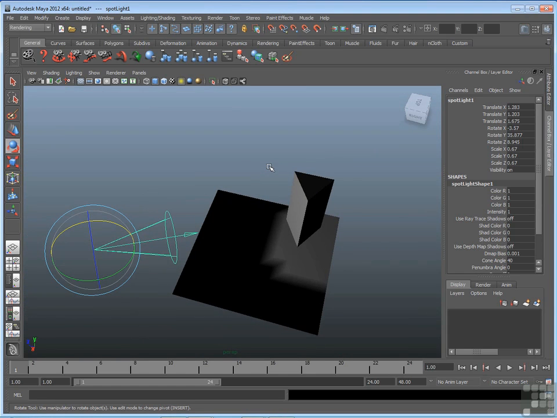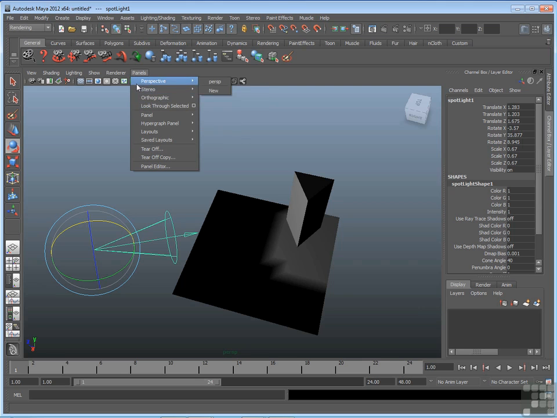So Look Through Selected is only temporary. However, it's a great way to aim your light to make sure you're looking at the correct thing. Again, to make that work, you just go up to Panels while your light's selected and choose Look Through Selected. To get rid of that Look Through Selected camera, you simply go back to the camera you're using previously, in this case, Perspective.